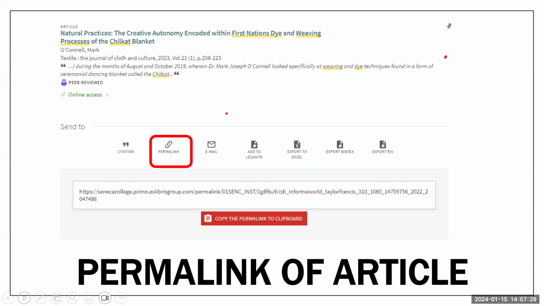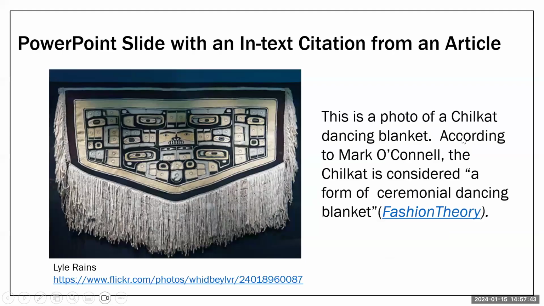And how I address that is I found the article in Seneca Libraries, and then I clicked on permalink. And this is that permalink. And then what I did was in my PowerPoint, once I put Fashion Theory, I just linked it with that permalink. So anybody who gets this PowerPoint can click on Fashion Theory and it will be directed to the actual article. And that is a suggestion of how to address putting in-text citations into a PowerPoint.